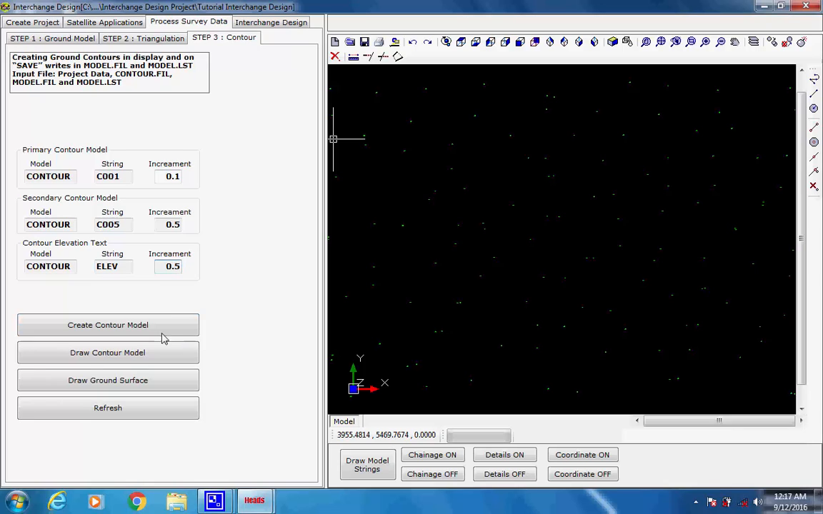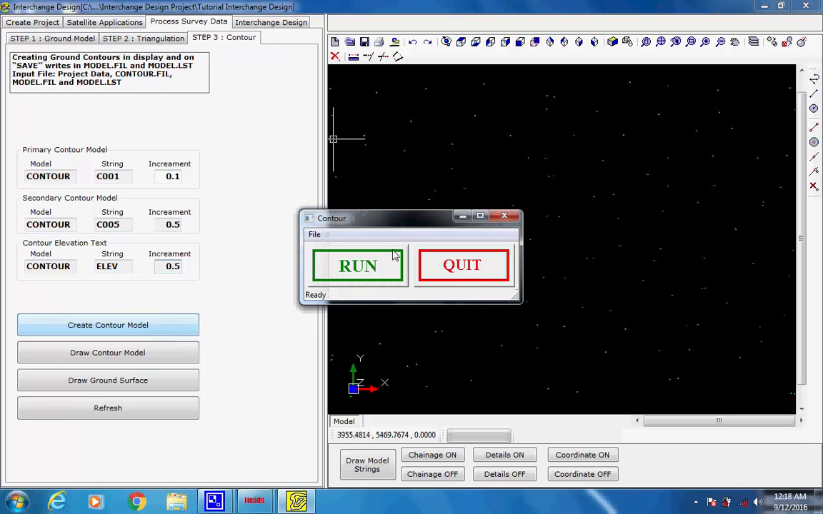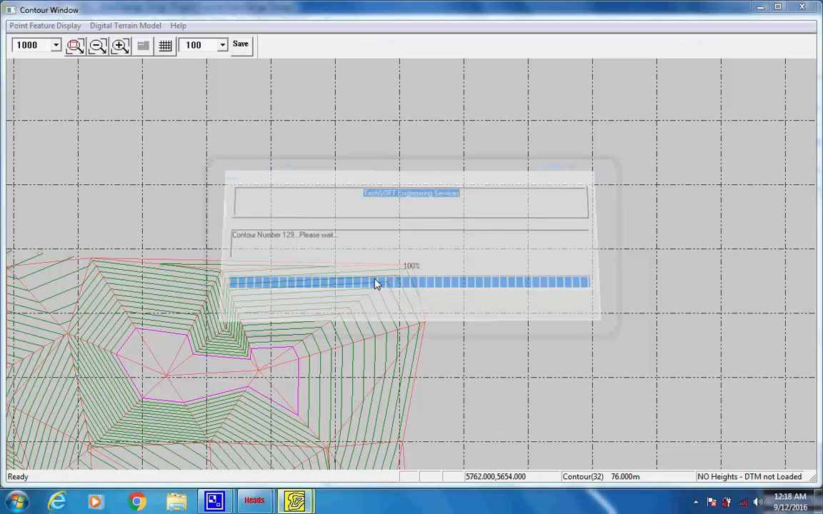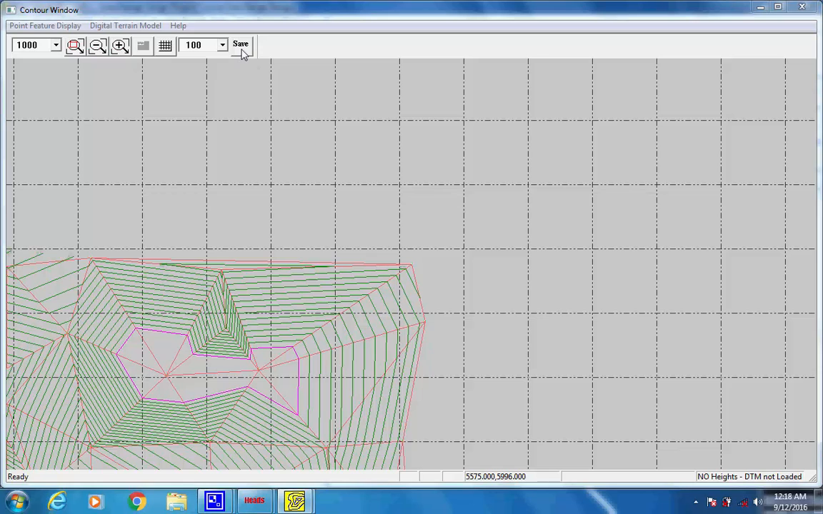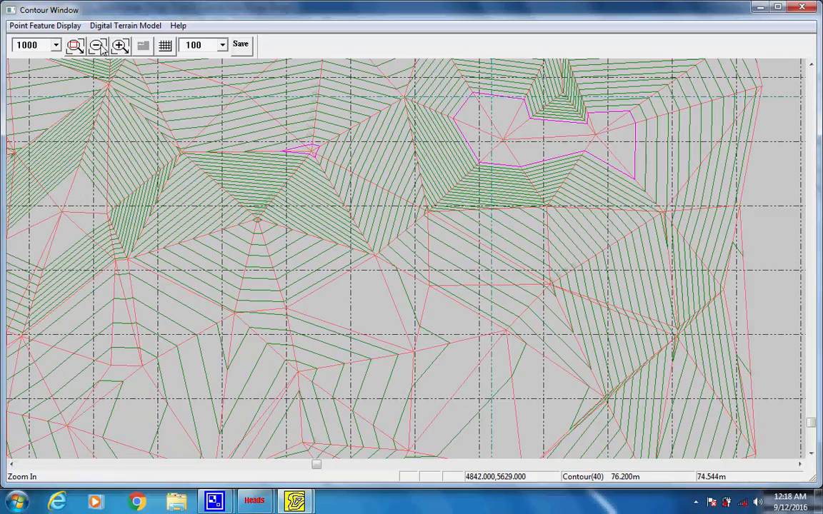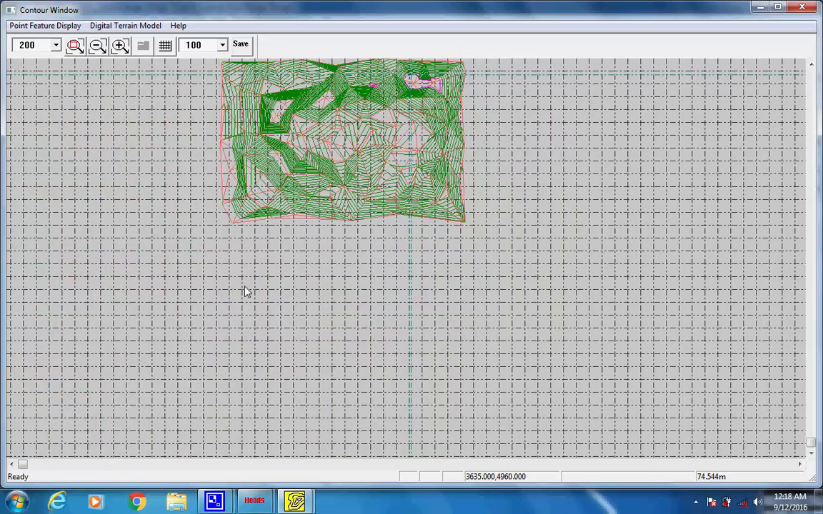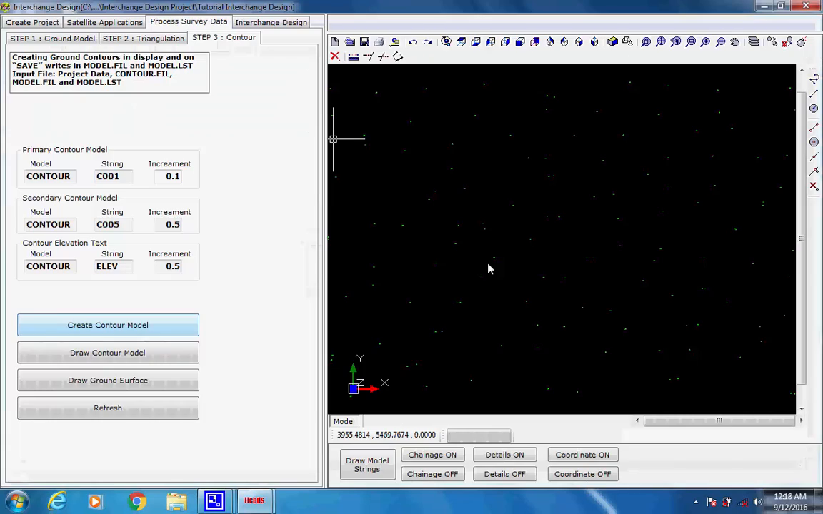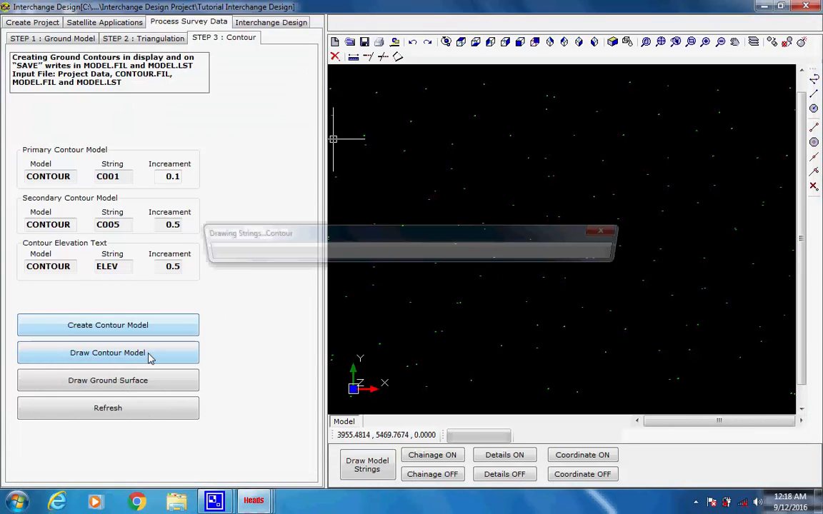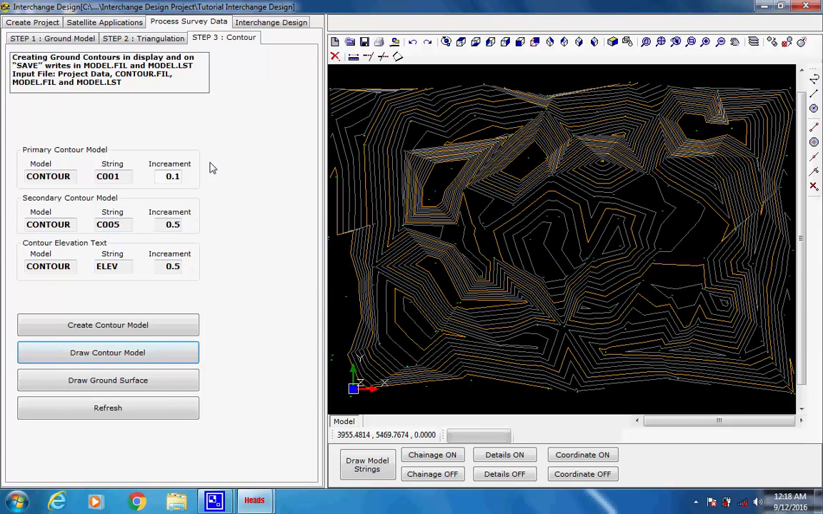Click on button Create Contour Model. As the process comes, click on button Run. As the process is over, click on button Save. Click on button Quit to finish the process. Next, click on button Create Contour Model, and the contours are drawn in the display window.